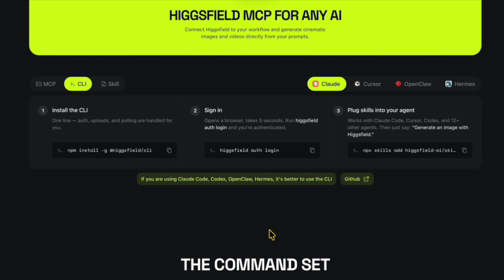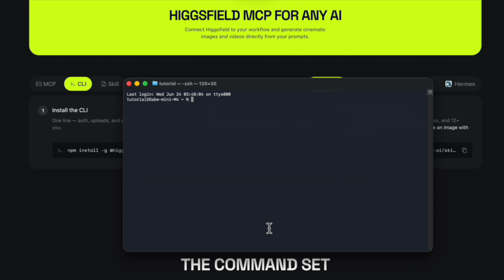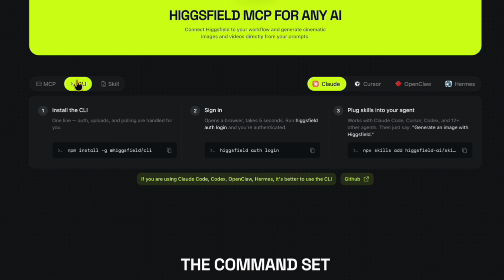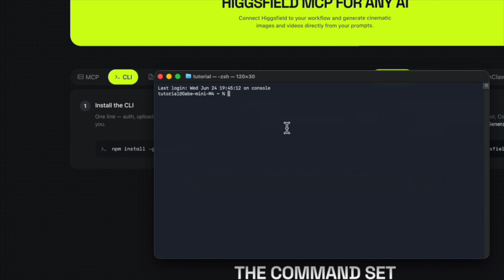Now we need to open Terminal. Hit Command and Space. Type Terminal, then hit Enter. Now jump back to Higgsfield's setup page, CLI tab this time. Make sure Claude is selected, and you'll see the 3 commands right there. We're going to run them one by one. Copy that first command from the box. Go back to Terminal, paste it in, and hit Enter. Enter your computer password. That's installing the Higgsfield CLI on your machine.